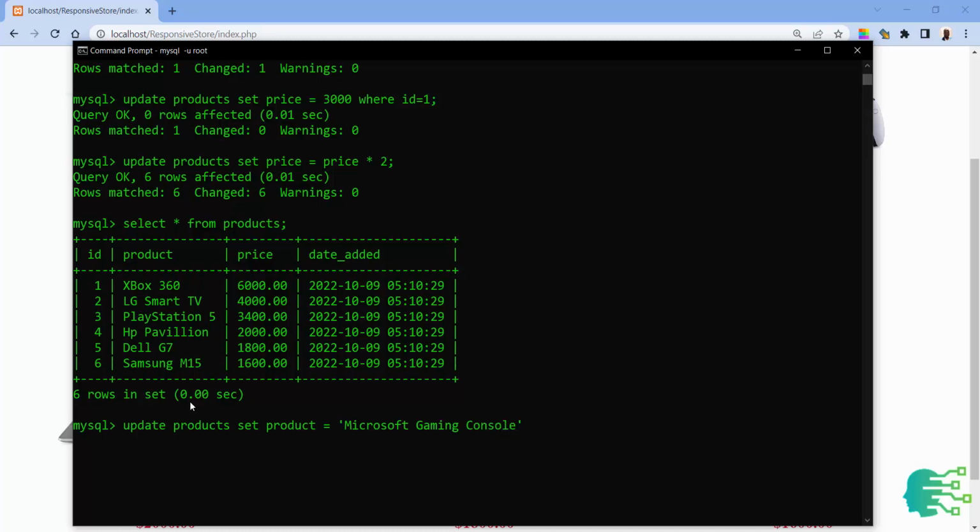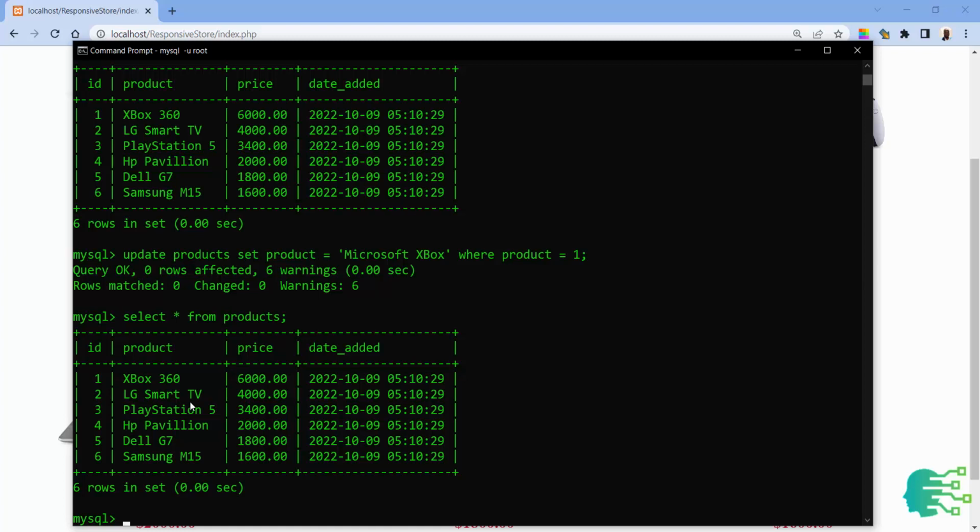So that's the name of the product currently. Let's just find the shorter name. Okay, let us call it Microsoft Xbox, right? So which one am I modifying? I would say where product is equal to 1. All right, so when we run this, it changes.